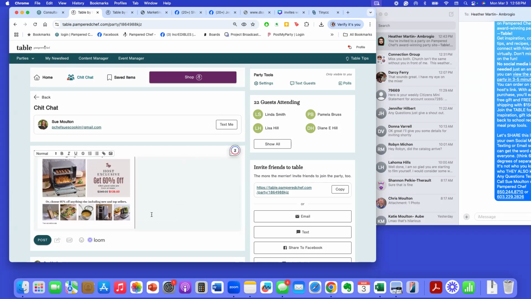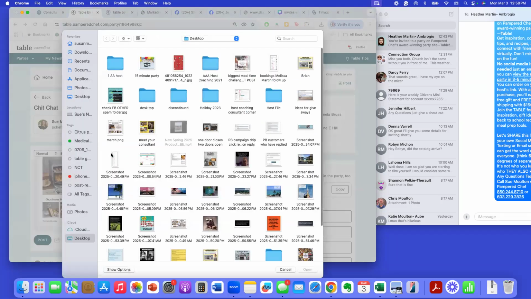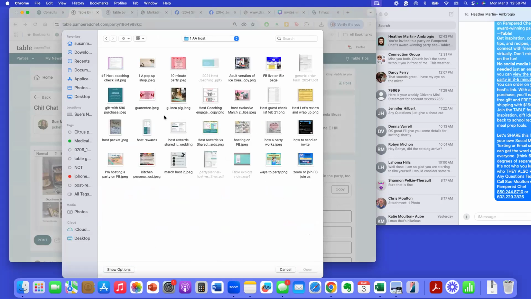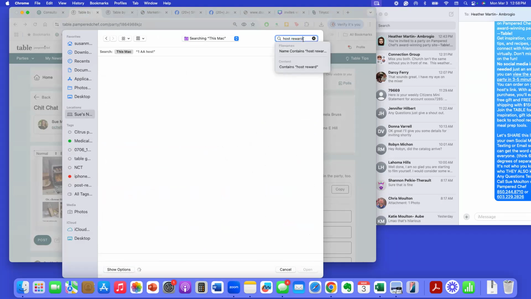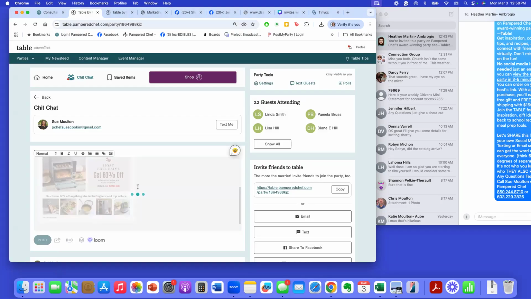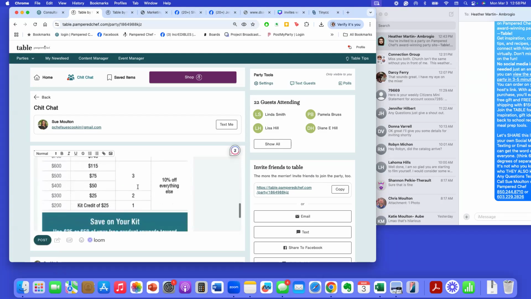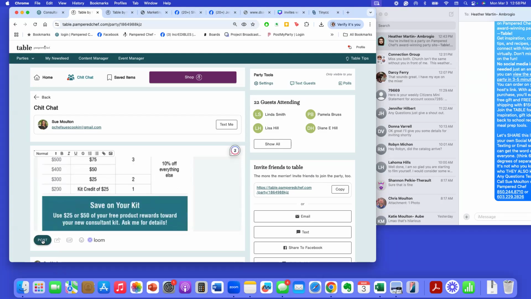Okay. And then underneath the host photo, you can put 2 photos per block in Table. And the other one I would do is the host rewards. And I have an image for a host reward somewhere. Host rewards. There we go. So this shows how much they earn for free, half price, and discounted. So then I'm going to post in here.